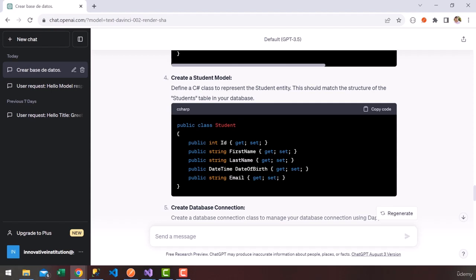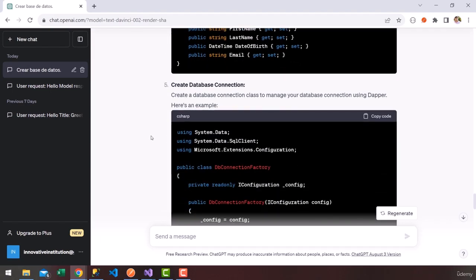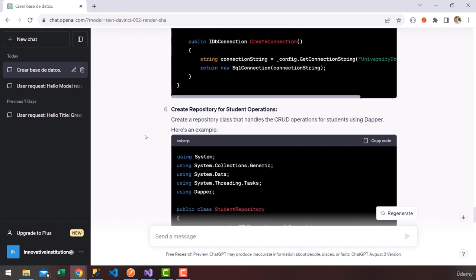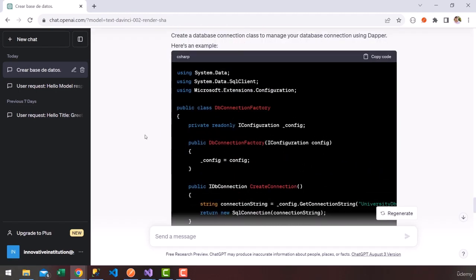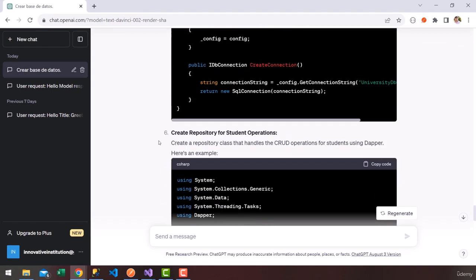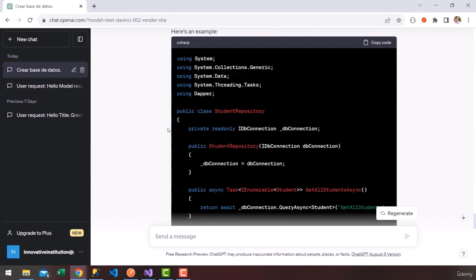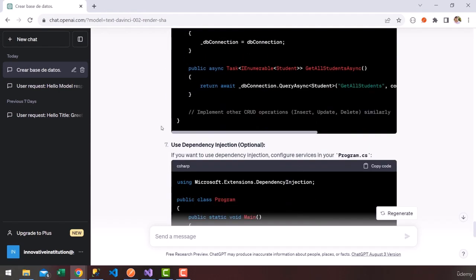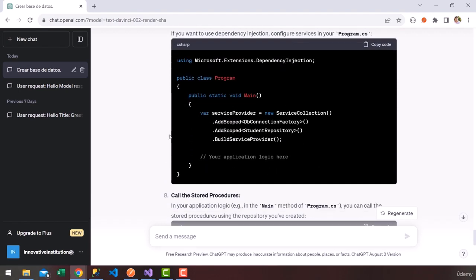So notice it generates even the right C# data types that map to our SQL Server table. Okay, so here's where the important pieces will come into our repo layer. This is using a DB connection factory here. It's going to create a repository for us. This is the important part. It's going to create a student repository for us, and then inject this student repository.